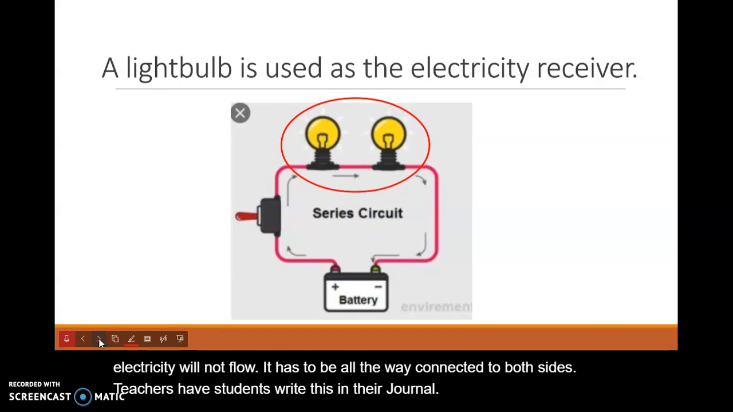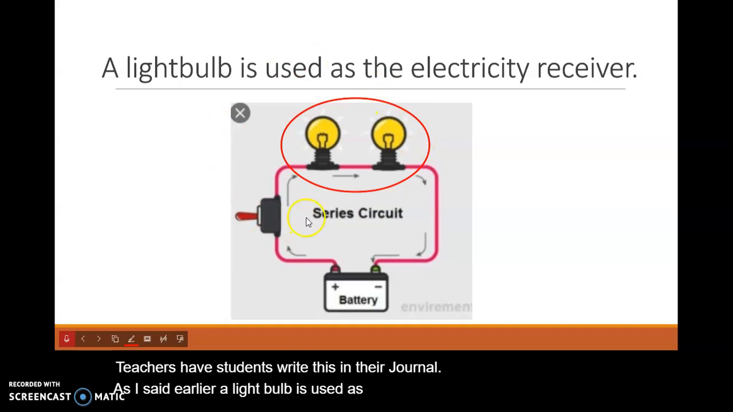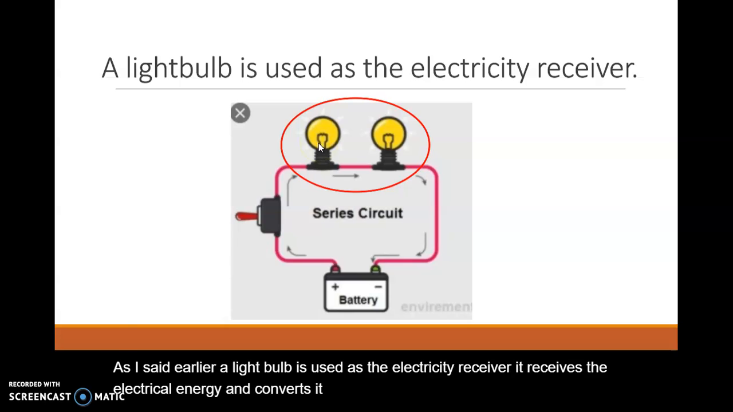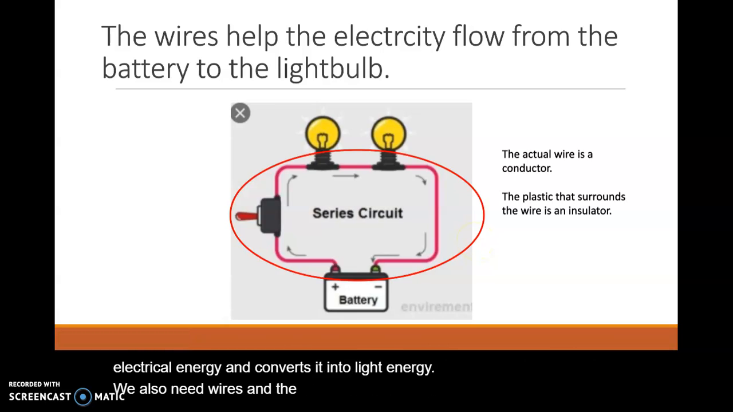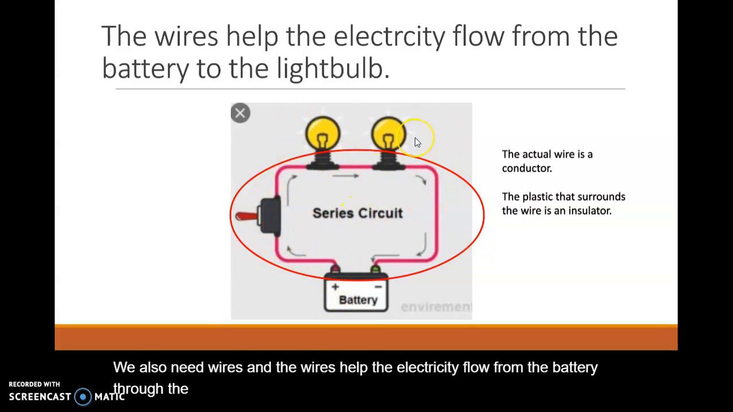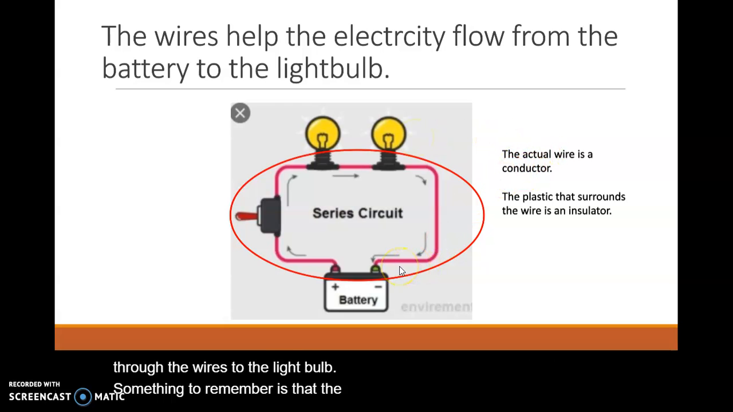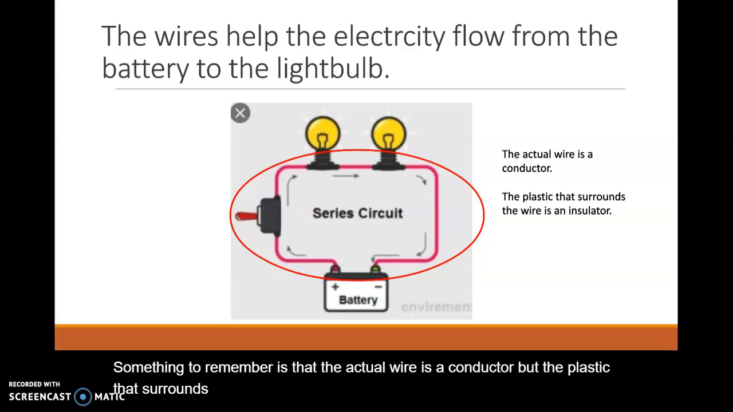As I said earlier, a light bulb is used as the electricity receiver. It receives the electrical energy and converts it into light energy. We also need wires, and the wires help the electricity flow from the battery through the wires to the light bulb. Something to remember is that the actual wire is a conductor, but the plastic that surrounds the wire is an insulator. That's why you can touch the wire and you won't get shocked from the electricity.